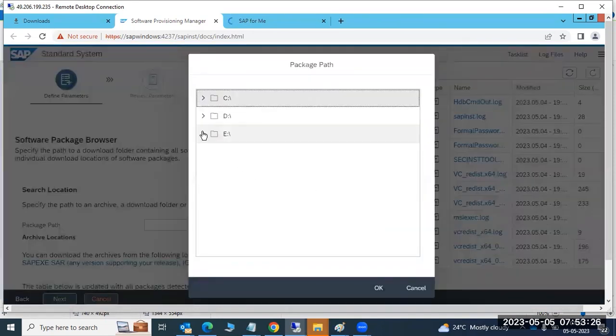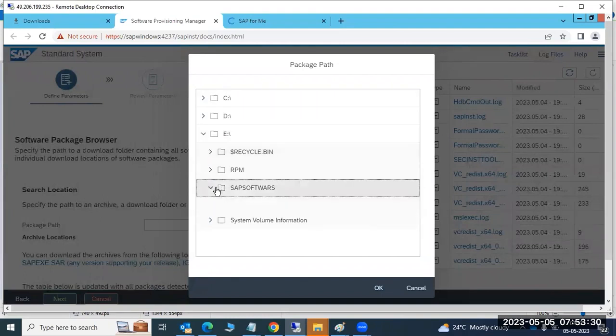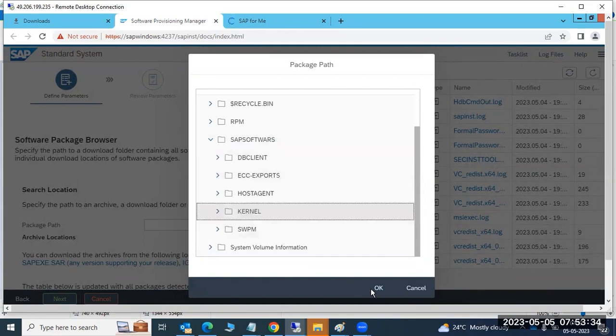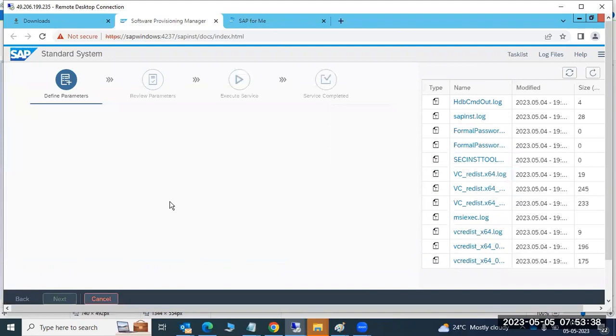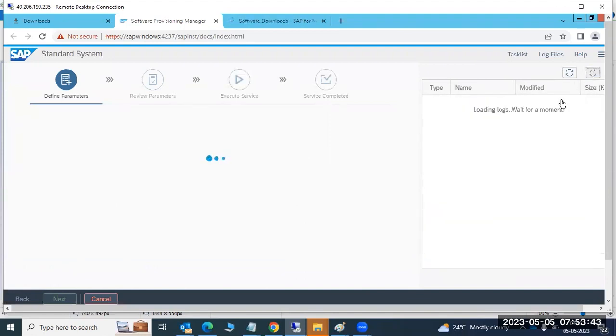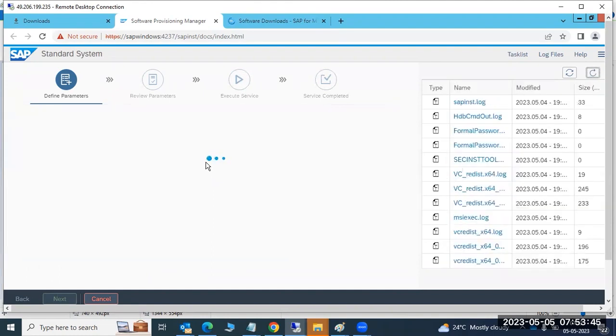So if you already downloaded, go to the path where you downloaded, in the E drive, SAP softwares, then kernel. Just select the kernel, click on the OK button, then click on the next button. It will cross check. It will not take everything, it will just validate. The SAP INST will validate now.